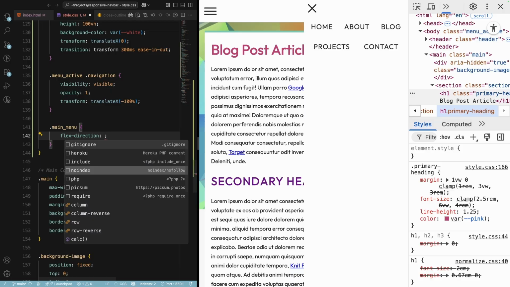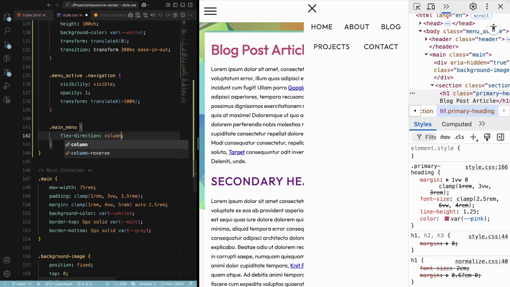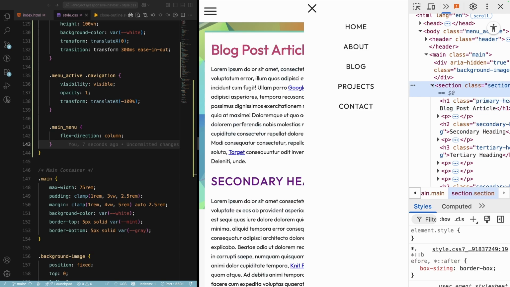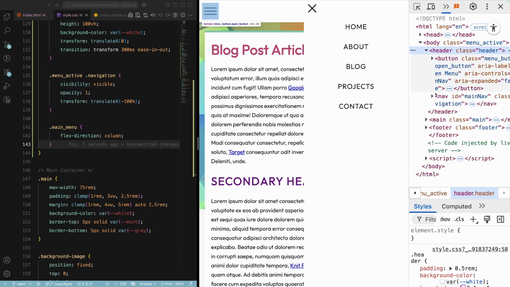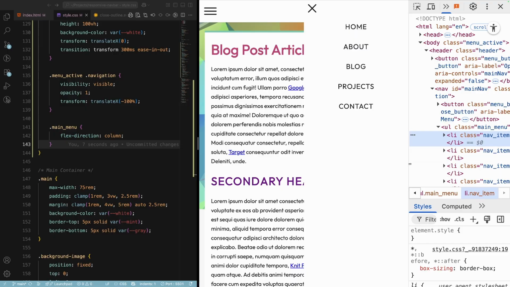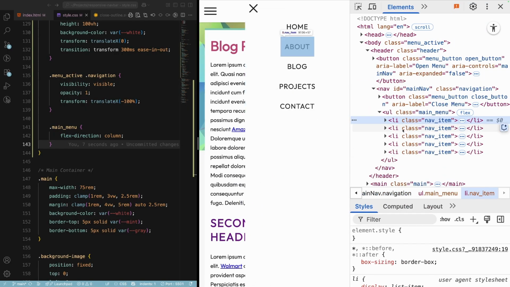Right now, the flex flow is row. We're going to change the flex direction to column. And if we look over here in the Dev Tools, you'll see that these list items do not span the full width. And we really do want them to span the full width, or at least I want them to span the full width. So I'm going to style these to be width 100%.